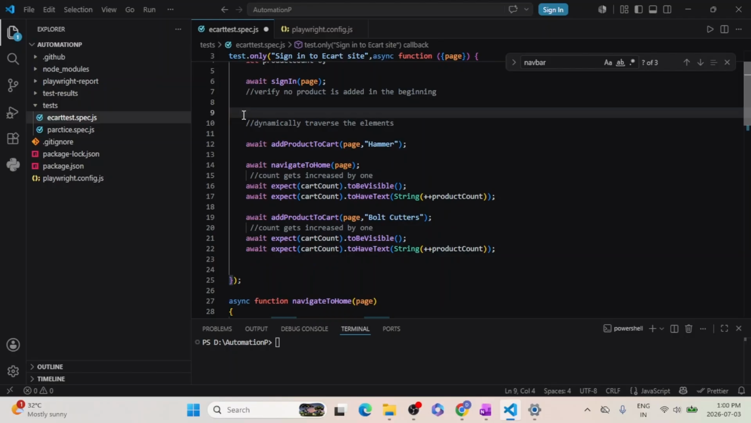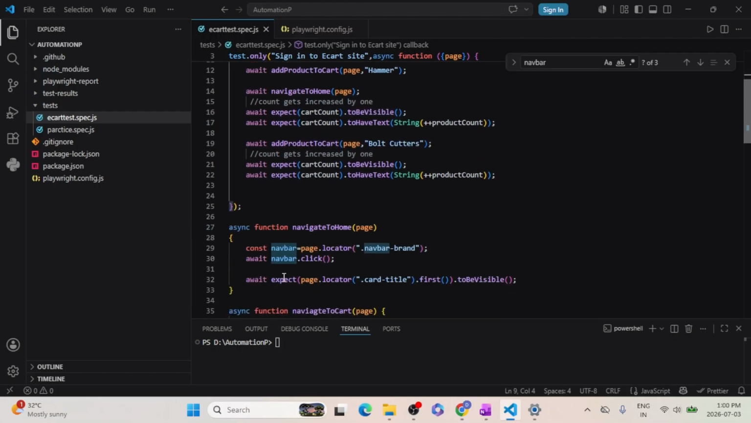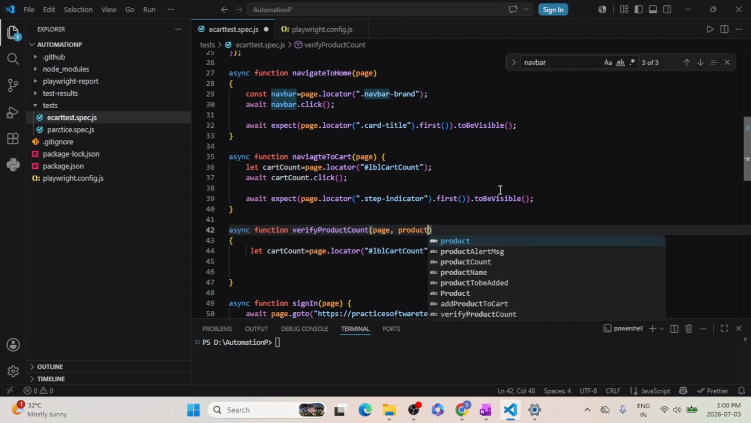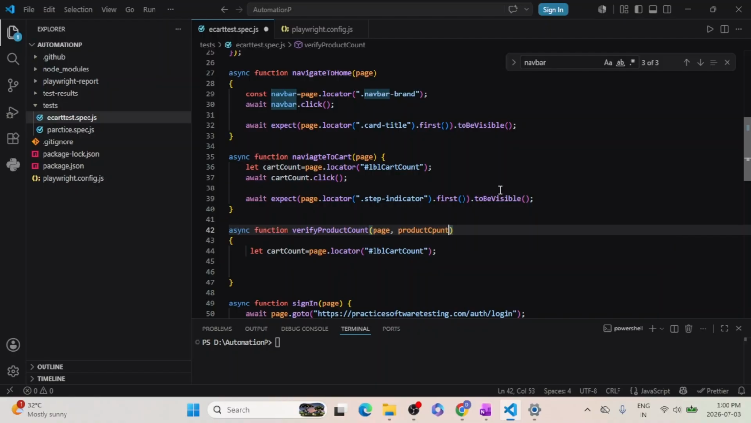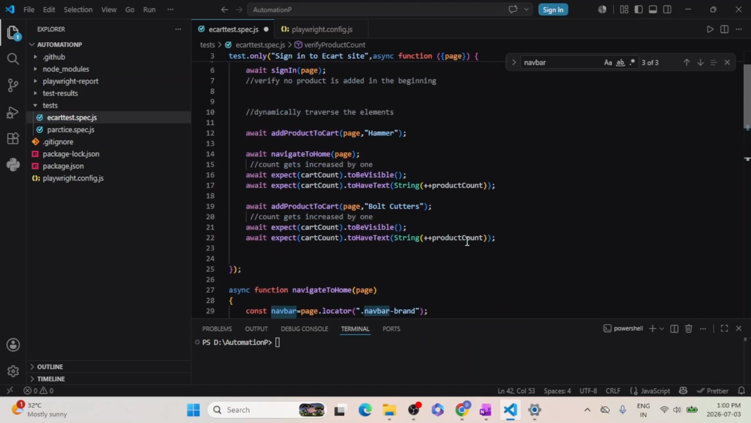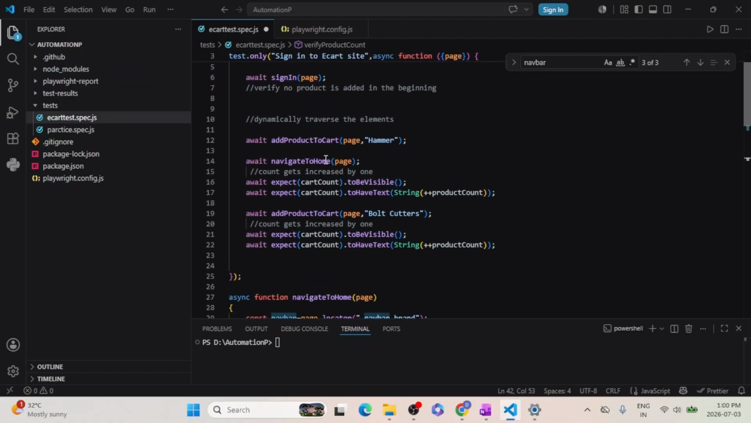Now there is one difference. The first time, there shouldn't be any count over here. So what I can do is, along with the page, I need to pass one more element, that is the product count. I will pass the product count from here, and verify it. Here the product count should be 2, here it should be 1, and here it should be 0.